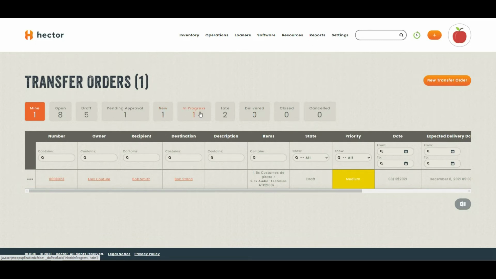If ever the delivery date is reached and the transfer order still hasn't been delivered, it will become late. However, if you've delivered on time, then it will become delivered, and then you have the option, when it's been delivered, to do a quality check. If everything is okay, you go in and you close out your transfer order. So let's do the first step together.